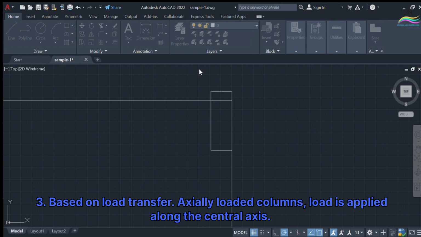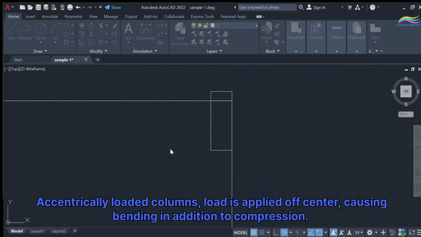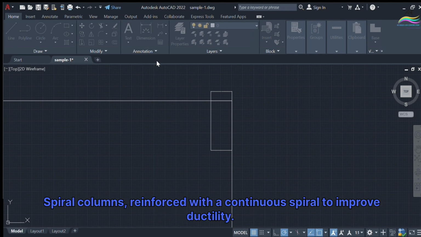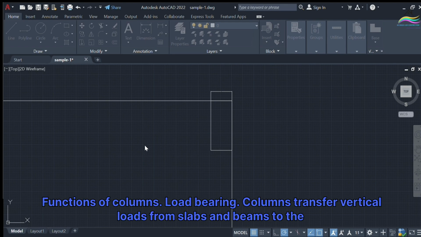3. Based on load transfer. Axially loaded columns, where load is applied along the central axis. Eccentrically loaded columns, where load is applied off-center, causing bending in addition to compression. 4. Based on construction. Tied columns, reinforced with lateral ties to resist buckling. Spiral columns, reinforced with a continuous spiral to improve ductility.